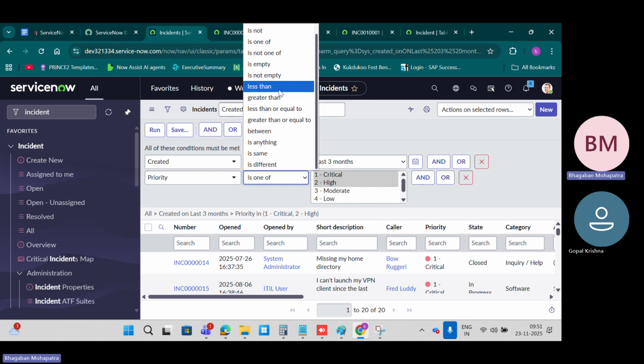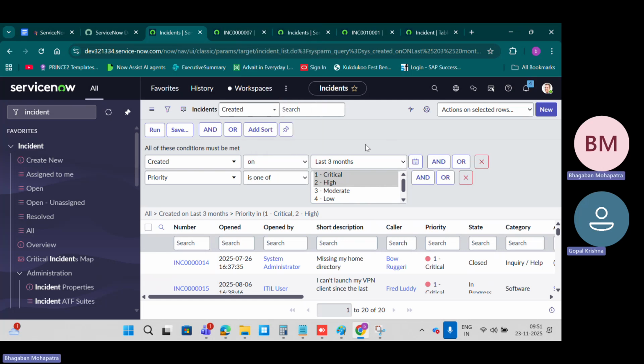These are a few of the operators. Between and all you can use for the date character. Is empty, not empty, less than, greater than, all those things are there. Can I put greater than, or probably less than or equal to three? That would give me all three: critical, high, and moderate. Yeah, you can do it like that, but that is not the right option.